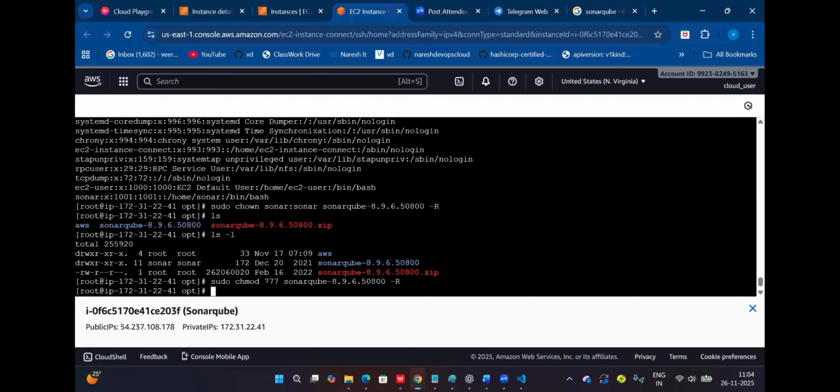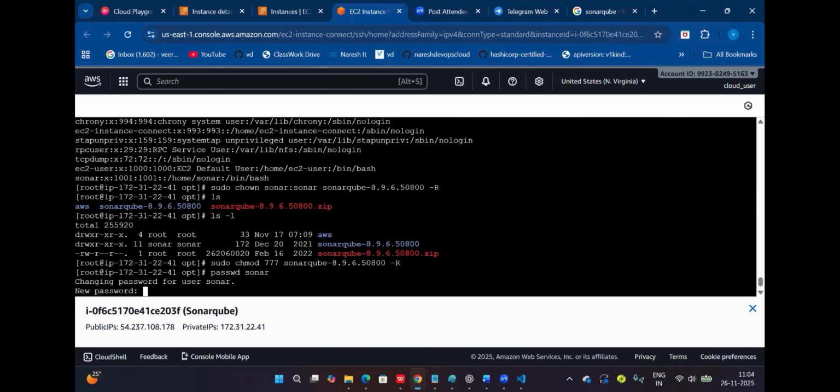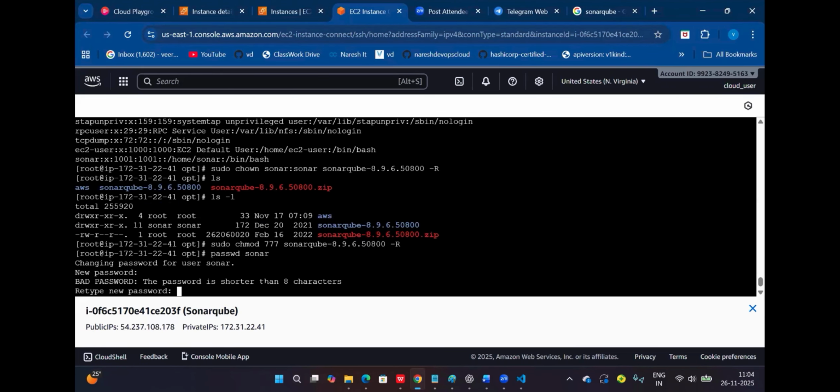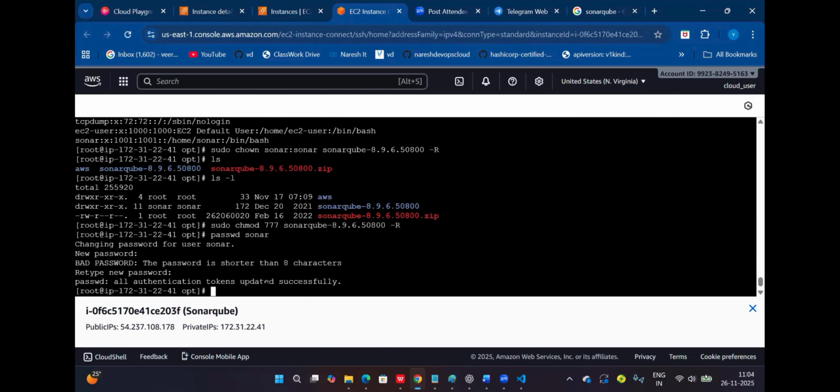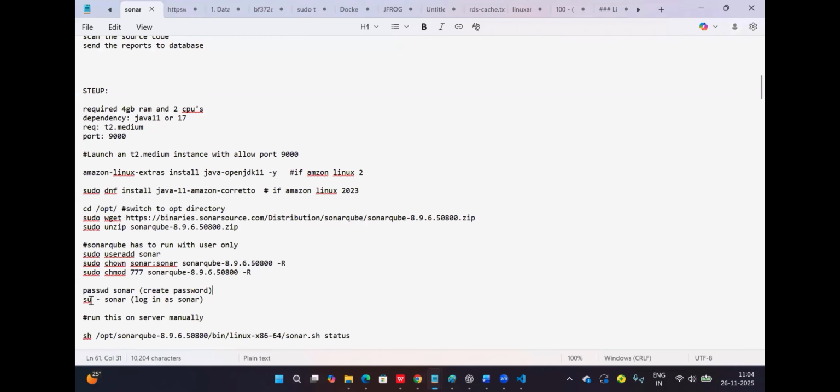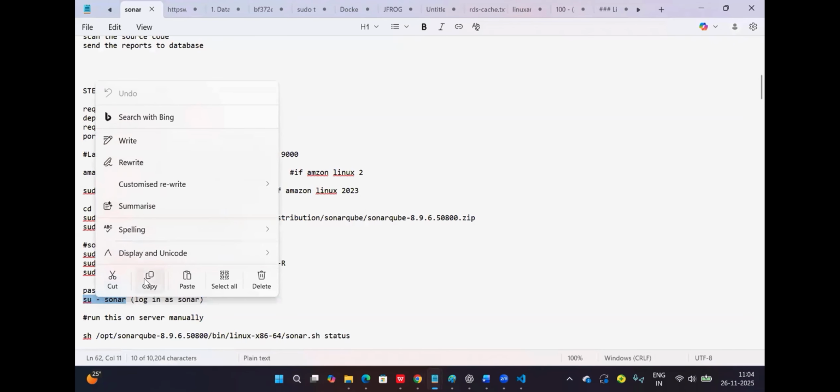Next, let's generate a password for the user. passwd sonar. Okay, password generated. How to log in? su - sonar, like su - user, how we are logging in. Same thing, su - sonar.